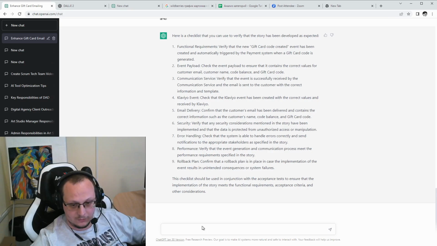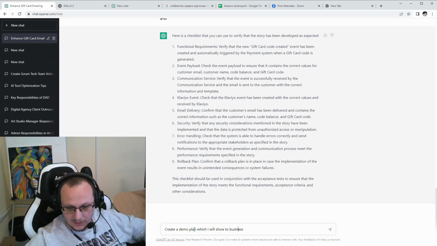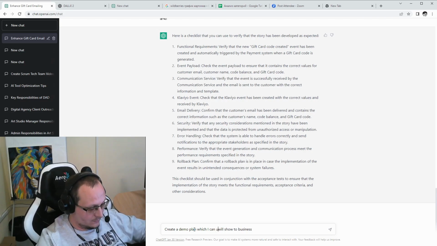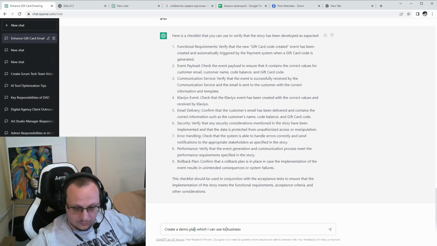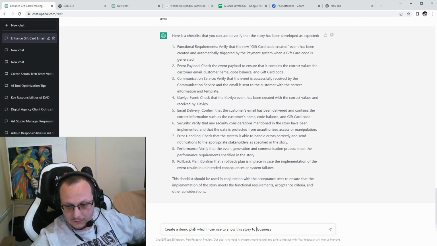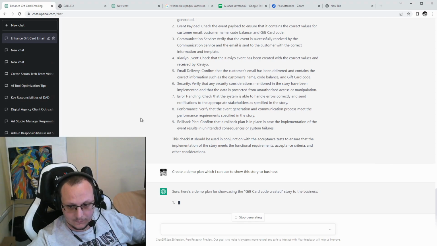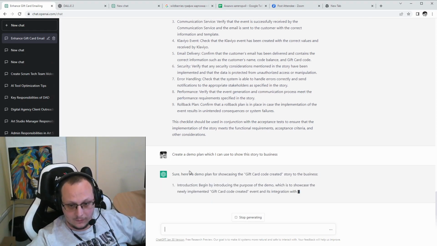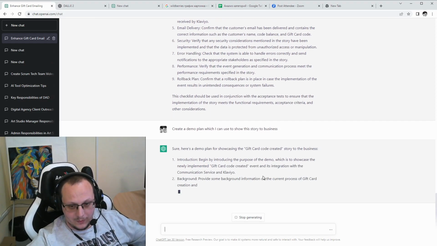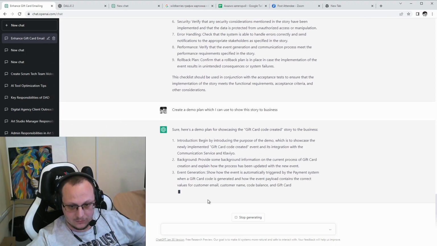Okay, now I want it to create a demo plan for me. Create a demo plan which I can use to show this story to business. Try to be more specific. So it's not just a set of points, but it also provides some additional information, like what the introduction should be, what the background is, and so on.